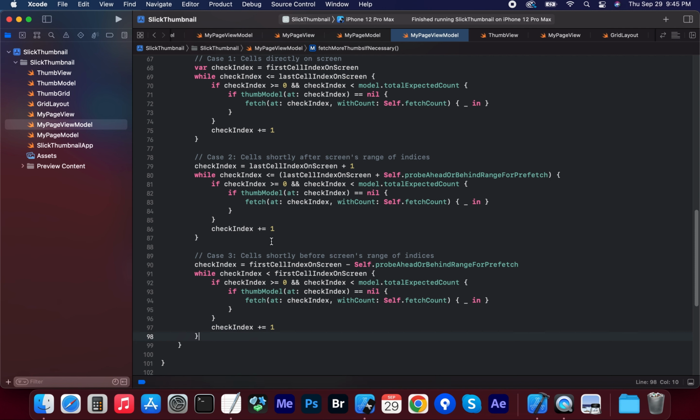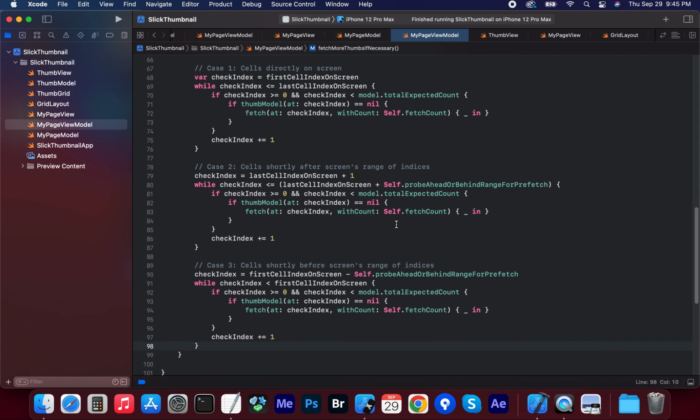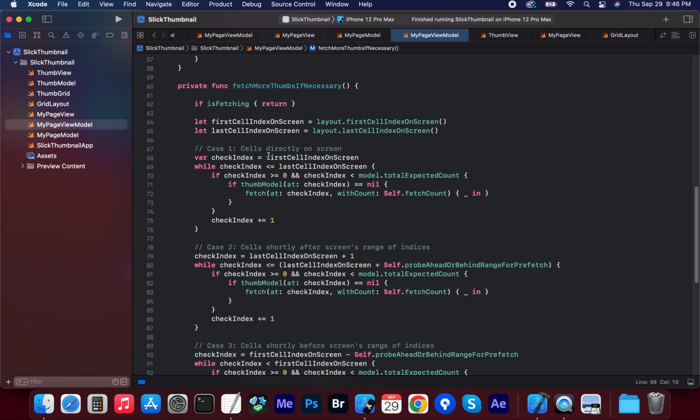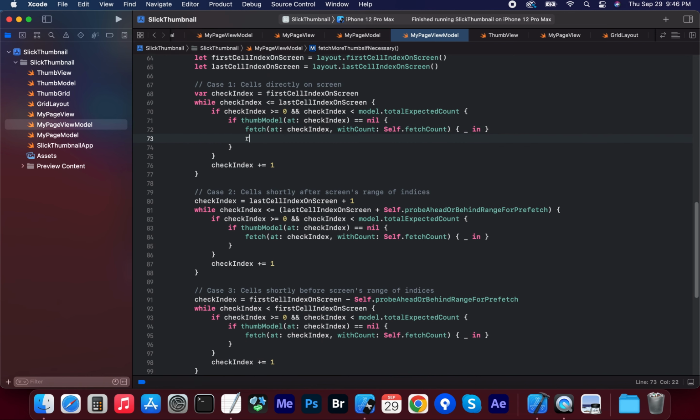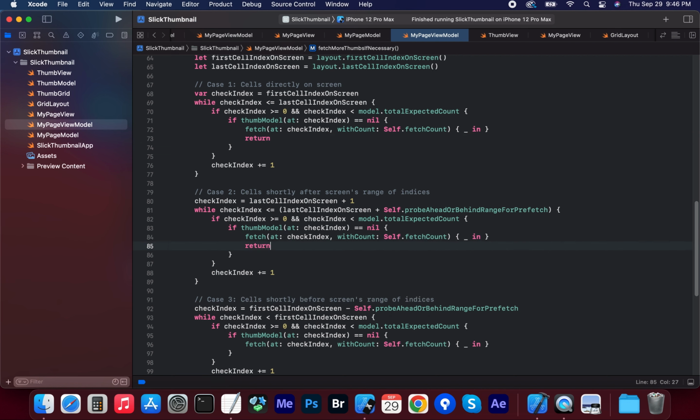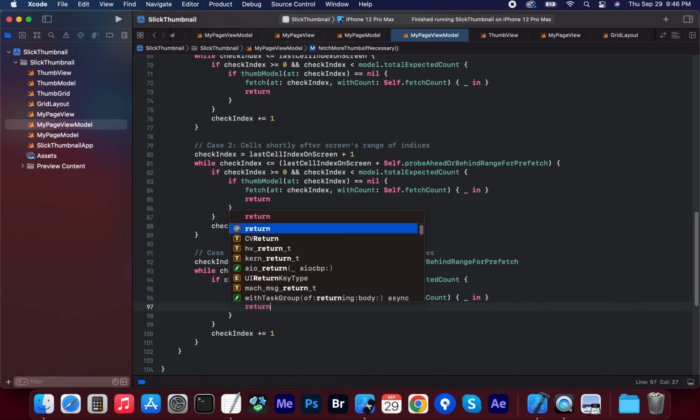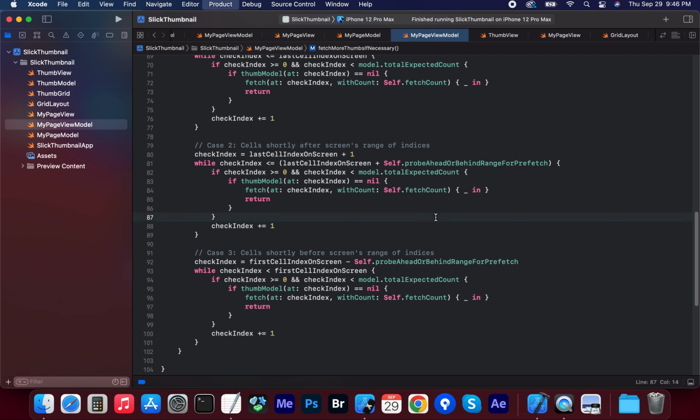One more, not so much caveat, but very important thing is we could potentially be firing off a lot of fetches. So the goal of this function should just be to call either 1 or 0 fetches. So in all three of these cases, after fetch, I'm going to return. Alright, we're done. Let's run it and see.